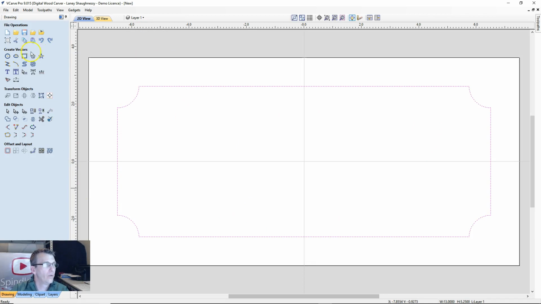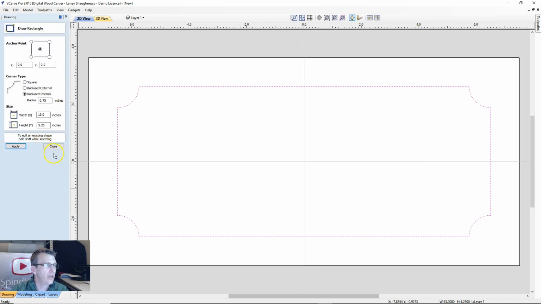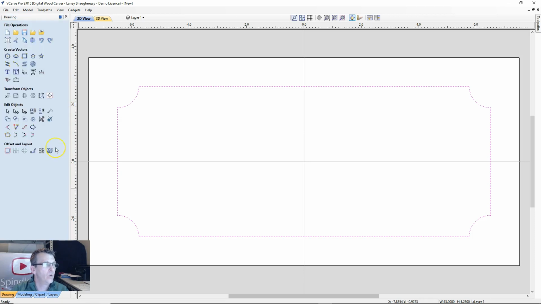Alright, now the close button on any tool, when we open a tool, you'll find the close button at the bottom of the tool, and you want to close the tools as they're completed. Alright, so now for this, we're going to use our text tool. So again, it's in the Create Vectors menu, Draw Text tool. It's the first icon on the 3rd row.